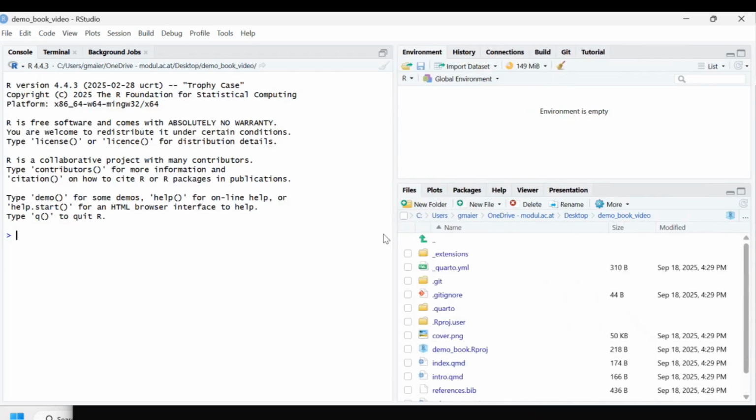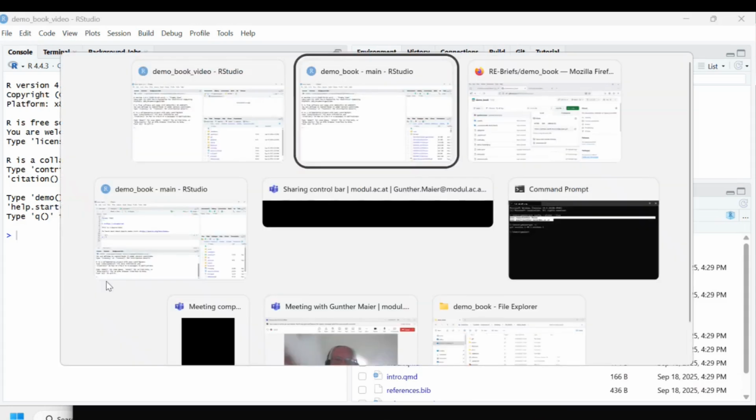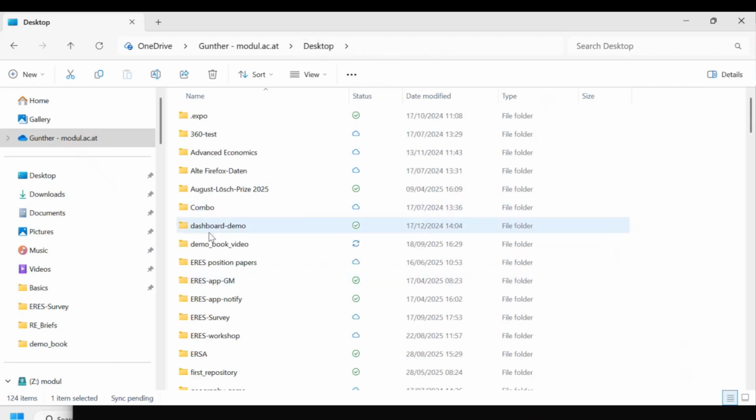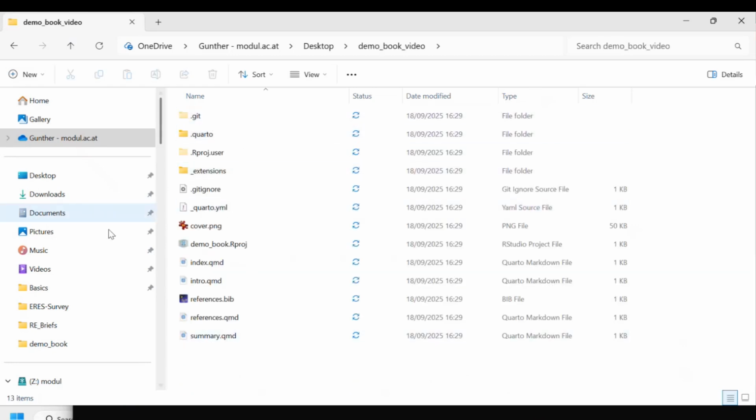Now when we look here, we see that we are on the desktop in the directory demo book video, and we can also go to the desktop and scroll for demo book video. So here you have exactly the same, and these are exactly the files that we downloaded that were available on GitHub in this directory. So you have now a copy of this directory here on your local machine.